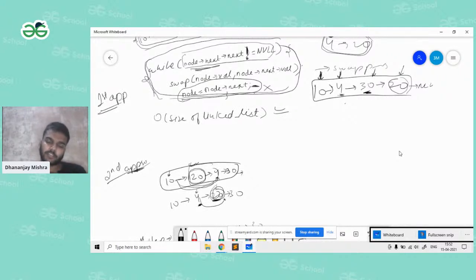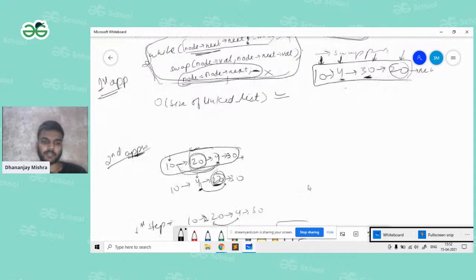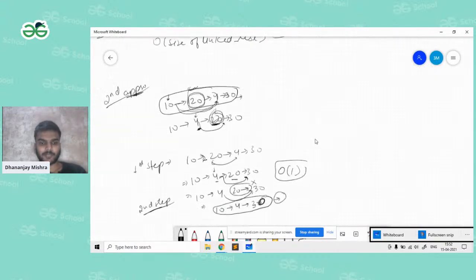So we can do something better, because the worst-case time complexity will be the size of the linked list. If there are n nodes in the linked list, the time complexity will be O(n). But still, we can do better. There is still room for improvement. So let us now look at how we can do that. We will now discuss the second approach.